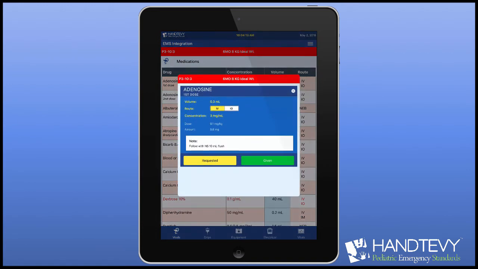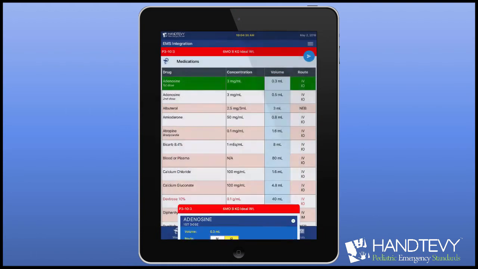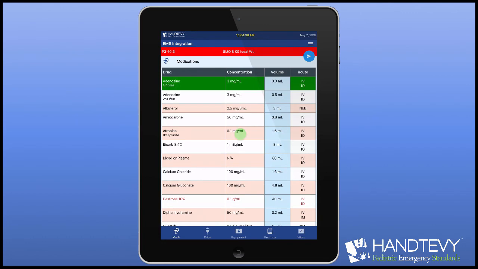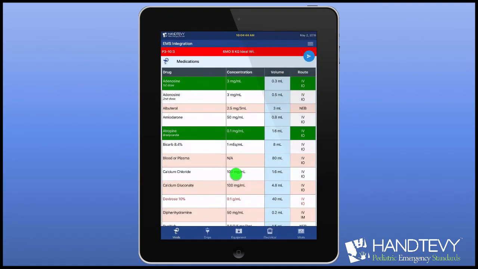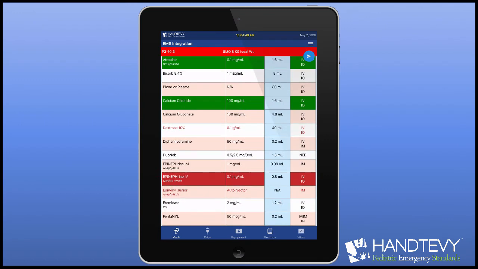And you can see here that this new screen opens up. You have the drug name, you have the volume, the route, which can be changed. So I'll go ahead and I'll click on IO. And the concentration, those things have to be verified. Some medications per your department will have a note. You can see that white note that says flush with normal saline 10 ml flush. And then once you give the drug, click on given. And the medication turns green. And you can do that for other medications. Let's go to atropine. We'll go to calcium chloride. And very simply, you can see how quickly you can have those medications be given while you're in front of the patient.